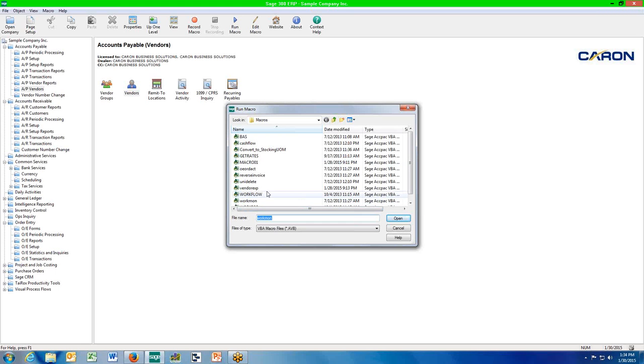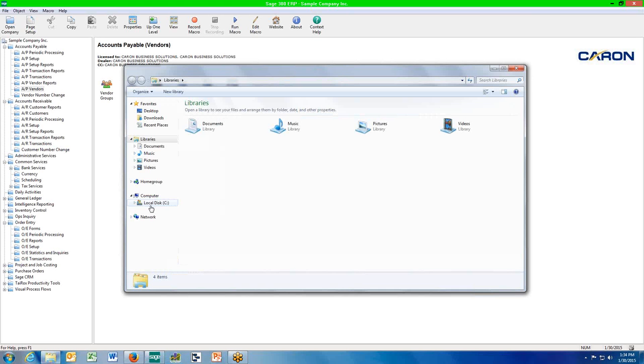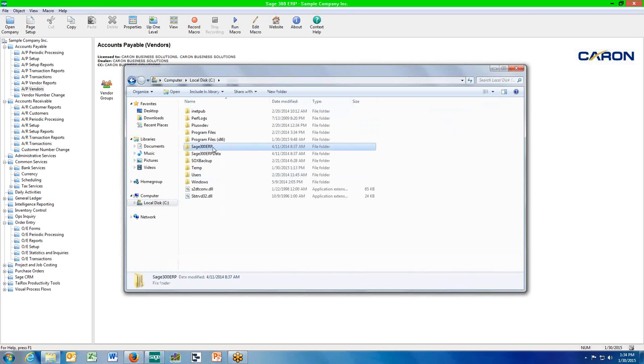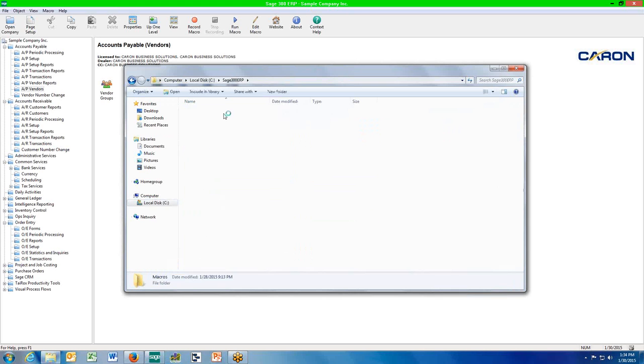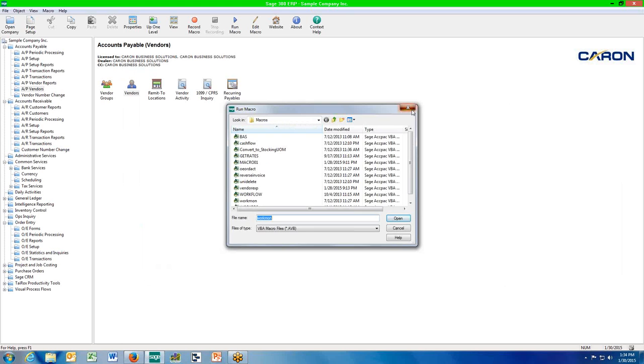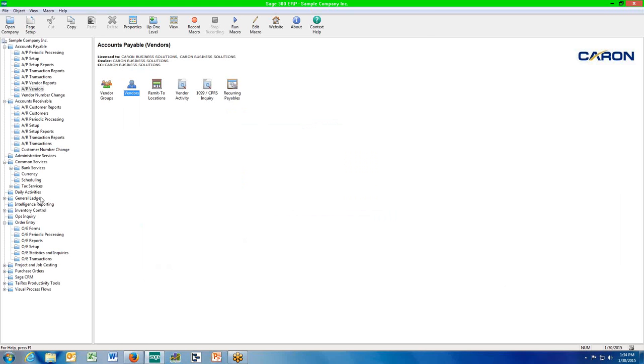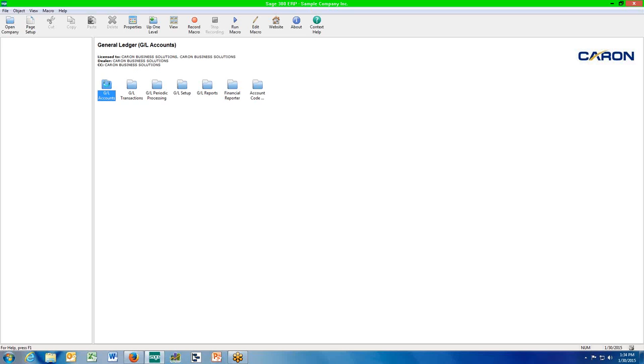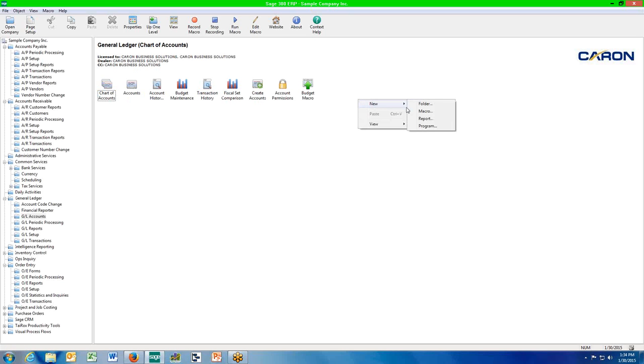There is one, and it's not shown here, but if I go out to my local disk and into Sage 300 ERP and into macros, there's a list of the macros that are available, and there's one here called budget. This is probably the most useful of the macros that are provided with Sage 300. And of course, what I've done is in my GL accounts, I've added a shortcut by right-clicking and going to New and Program to my budget macro.